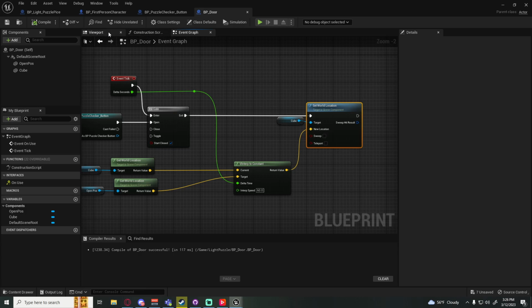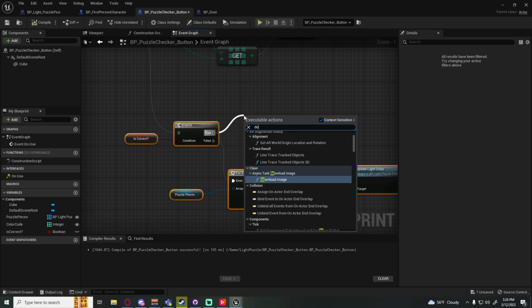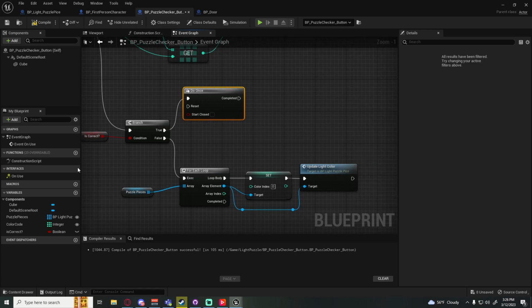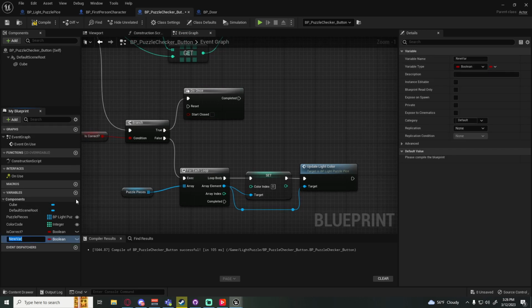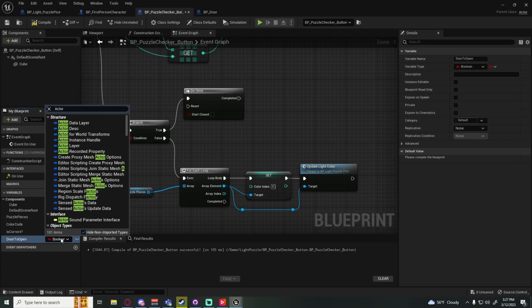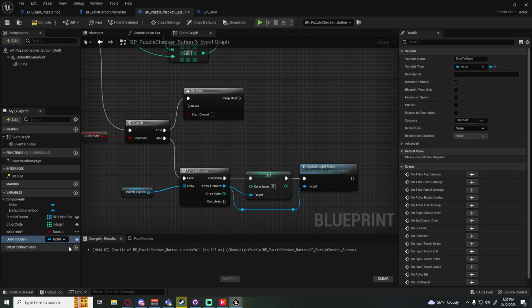Okay. And then back in our checker, we probably need to do this as a do once. But if it's correct, we'll do this next part just once. And that will be to get our door actor. So we need to make a new variable called door to open. And we can actually just make this of type actor. We don't have to reference a door per se. So just make sure it's instance editable.